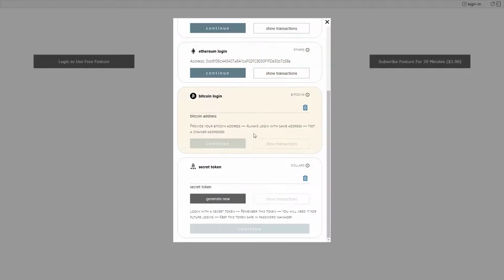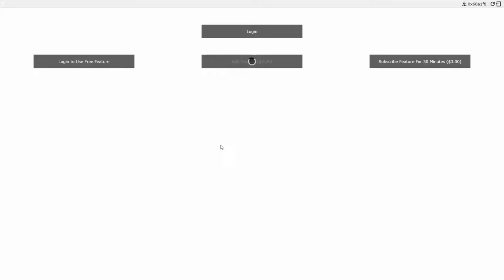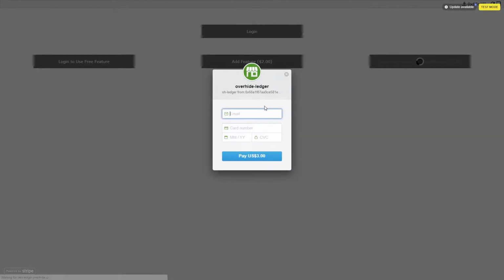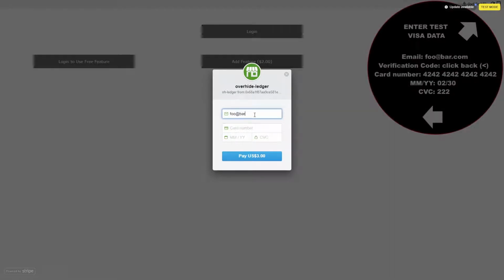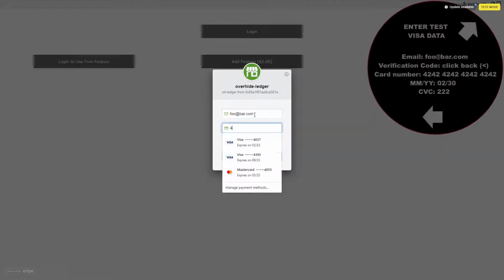The first button is a login button. It just shows the widgets to log in. And then we have various feature buttons. There's a free feature, a $2 feature, and a $3 subscription feature that expires after 30 minutes, which means we need to make a payment of $3 and we will have this feature available for 30 minutes.